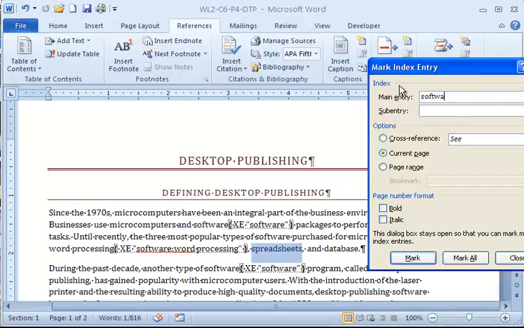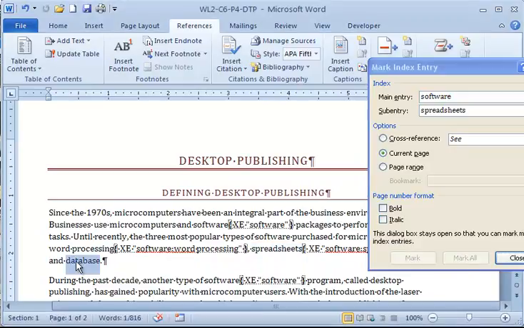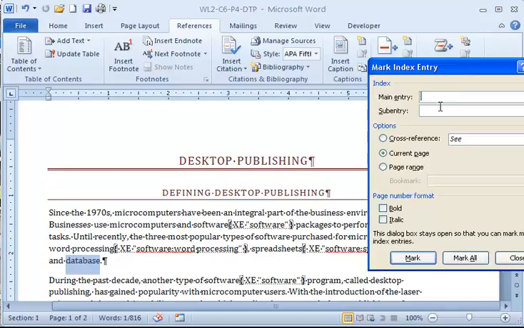So again, software is our main entry, but underneath that sub-entry will be spreadsheets. And again, we're marking all. Same thing with database. There's database here, main entry, and I'm just cutting this. I'm selecting Control X, typing in software, and then on the sub-entry I'm pasting that. I don't know if that's saving much time, but I'm not typing very well today, as any day, so we'll go ahead and use the cut and paste.